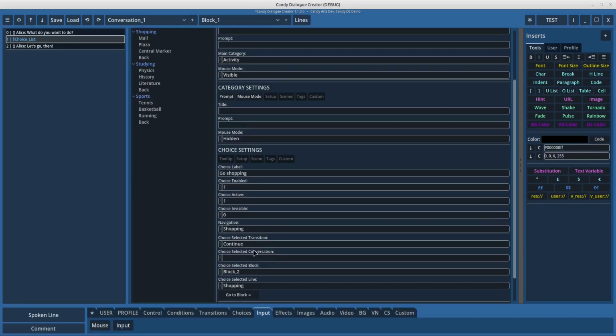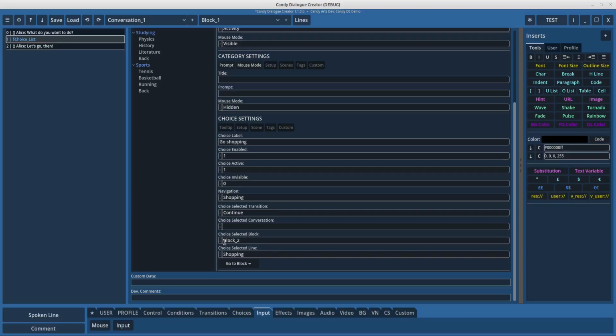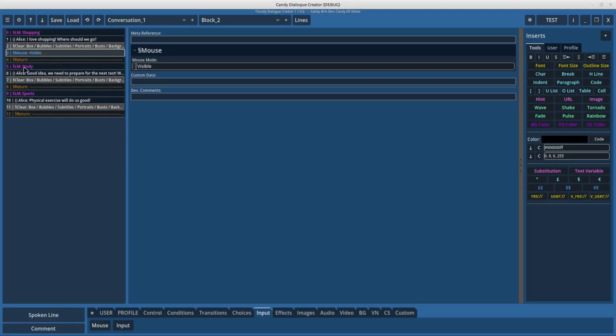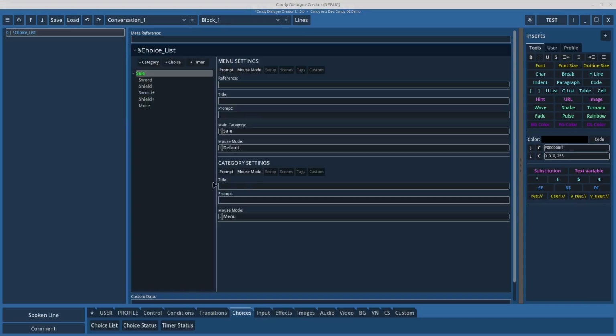So remember, choices transition to another block when they're selected. So, like here I have block 2. So if I added a mouse command, I could make the choice change the mouse mode. So this is how you would do it.